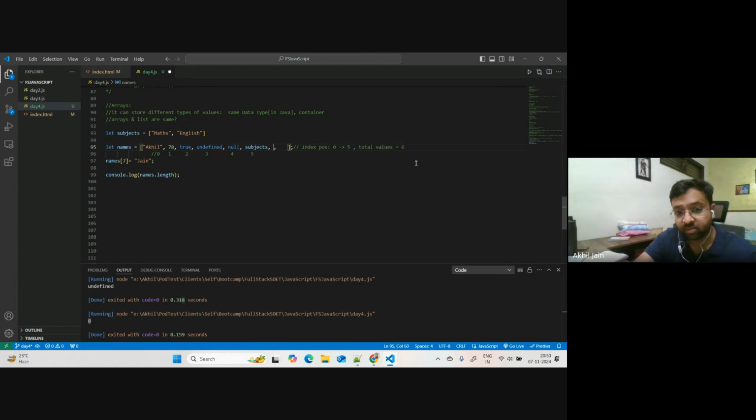I'm leaving out the sixth position. You can see I'm leaving out the sixth position. This is the sixth position, and this is the seventh position where I'm trying to fill in Jan. When I do this, this is what happens with the array. It forms like this, so at the seventh position it gets Jan.